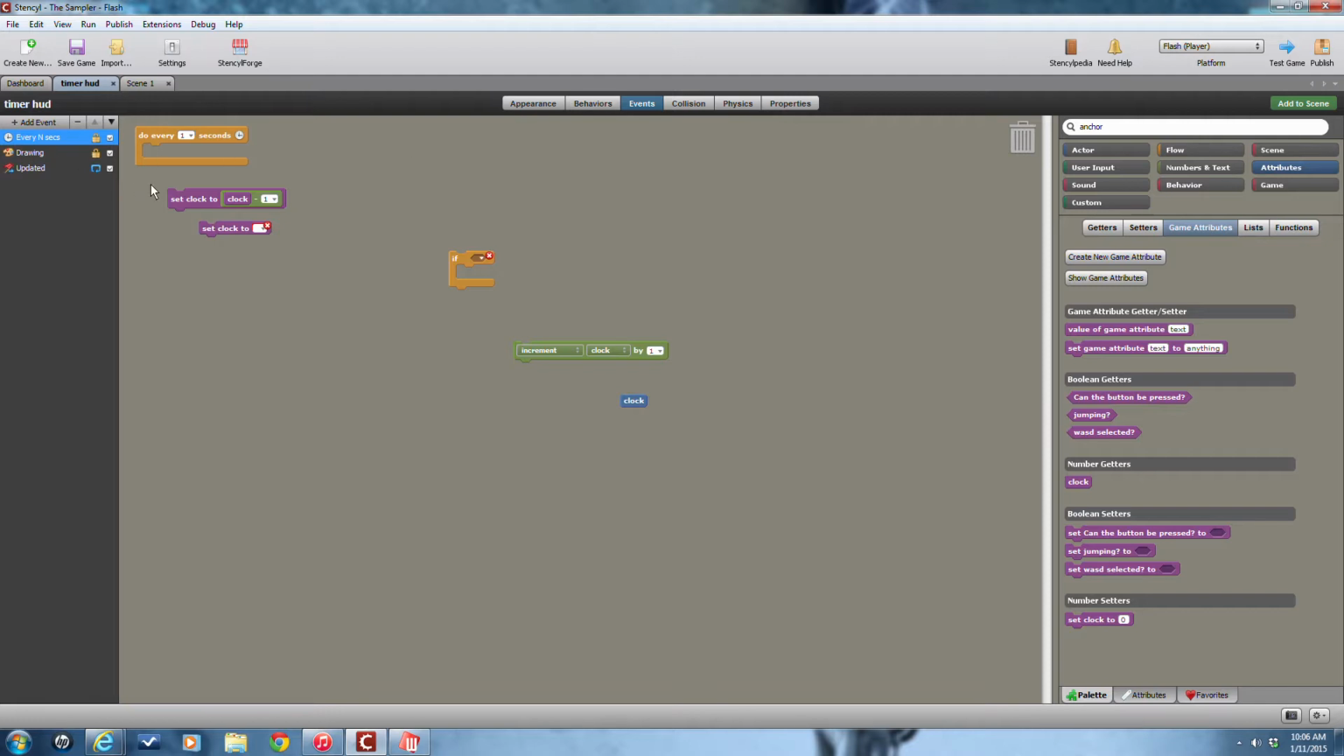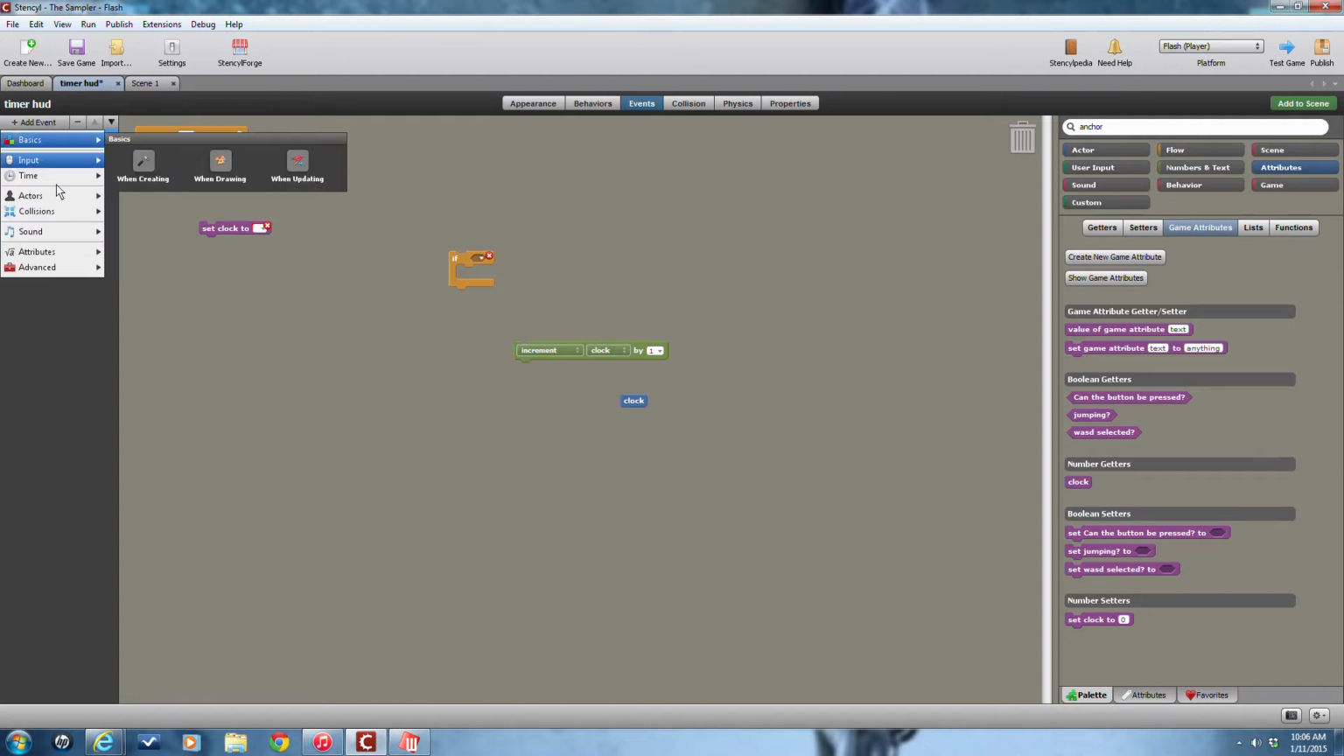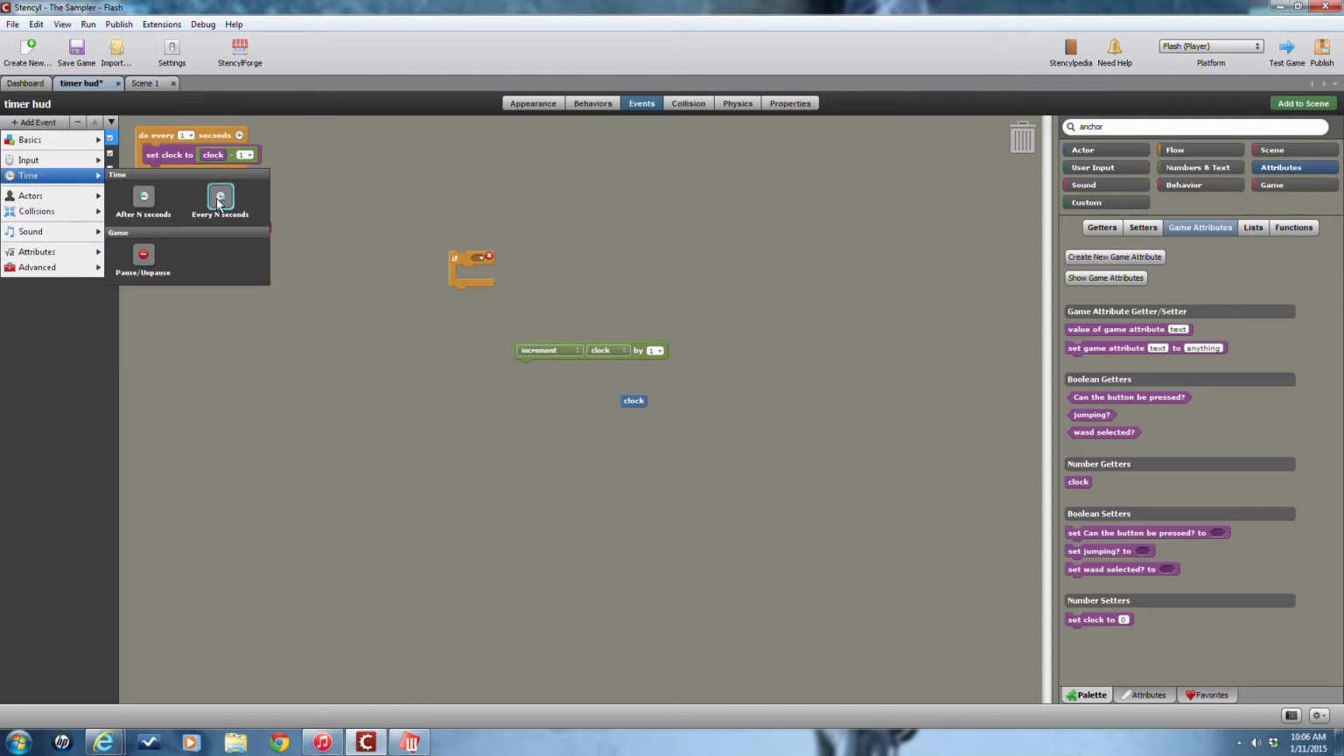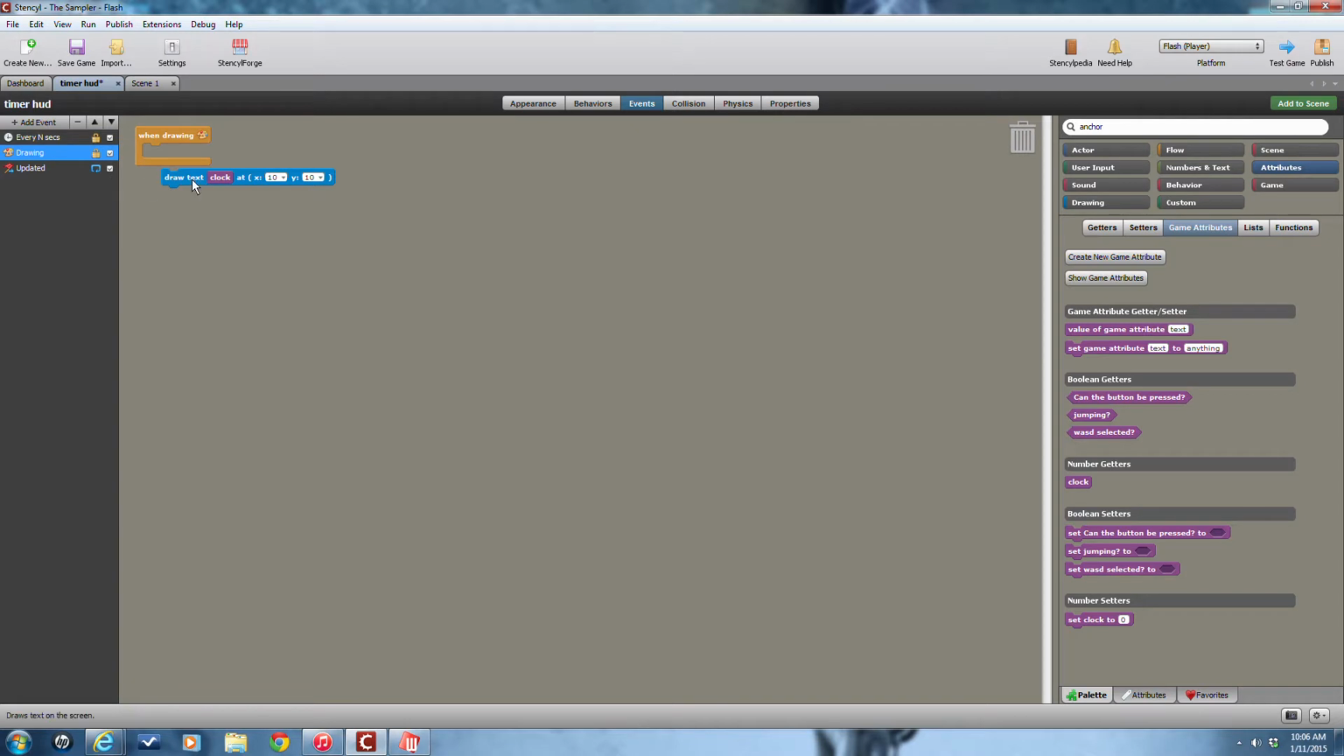So now first off, I'm going to put this little code in here that says set clock to clock - 1 for every 1 second, which you can find in the time and every n seconds. Next I'm going to go to the drawing and I'm going to put draw text. So I have it in the timer HUD events, so obviously it's going to register in the actor itself. So instead of 10:10 in the scene, it's going to be 10:10 within the actor itself. Next we have updated. Always make sure that anything you want still is anchored to screen. And I'm going to save it real quick.